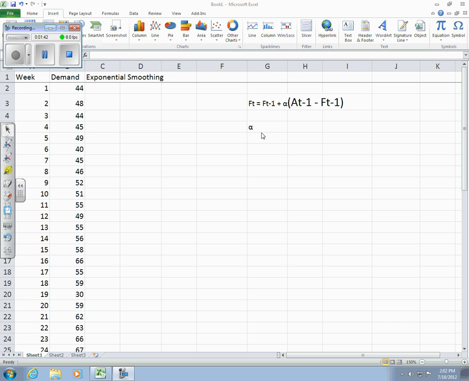What we're doing is we're going to take our old forecast and we're going to adjust it. We're going to add to it some percentage of last week's error. So this alpha is the extent to which we correct the forecast based on last week's error. If you correct it 100%, if alpha equals 1, you wind up with a naive forecast. And we'll demonstrate that right now.